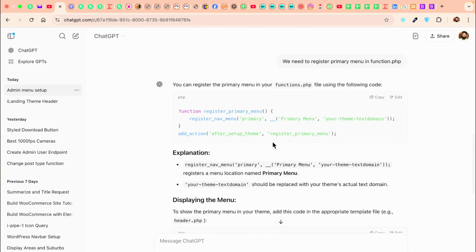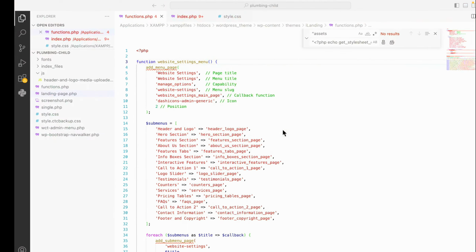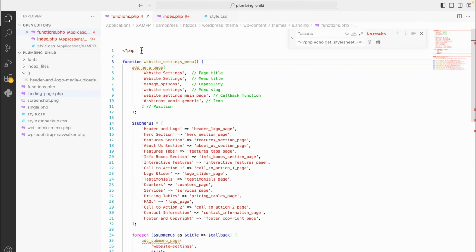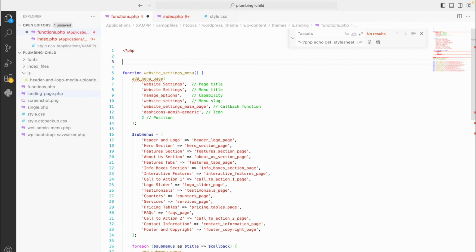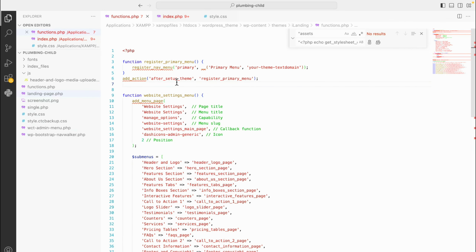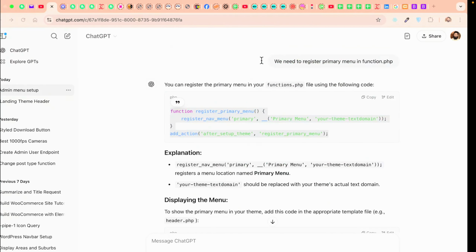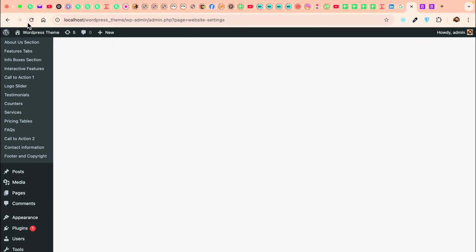But before that, we will add the capability of menus. So let's copy this and paste it within functions.php. Let's add it before website settings, because website settings are the secondary things. And now refresh, and let's see if we have the menu option in appearance. Now we have the menus option.